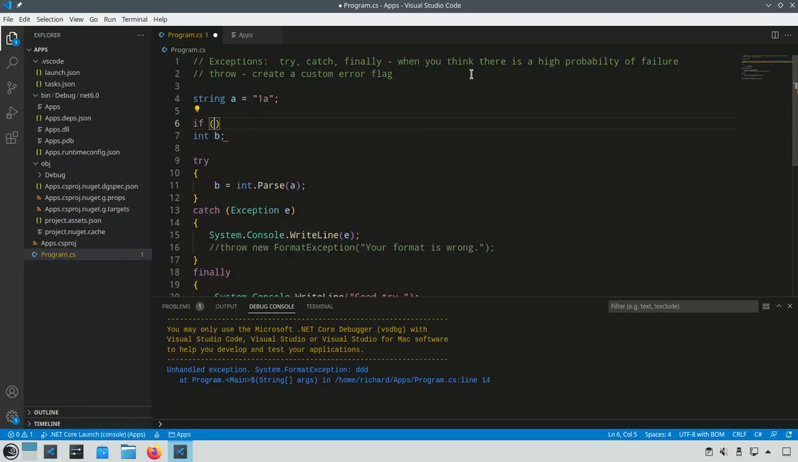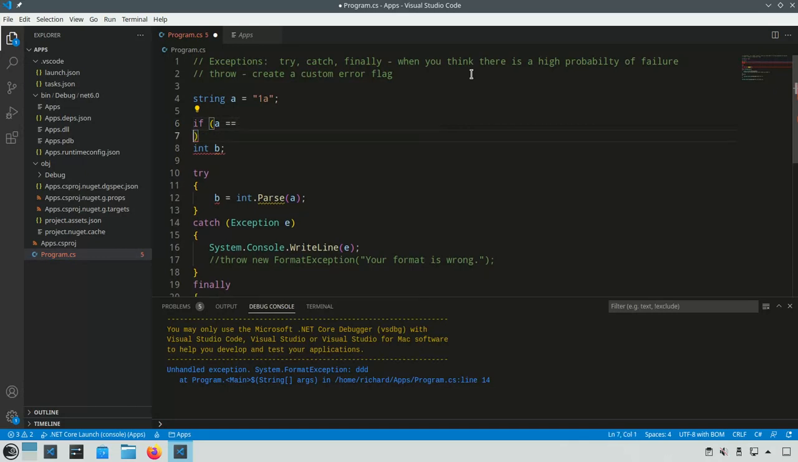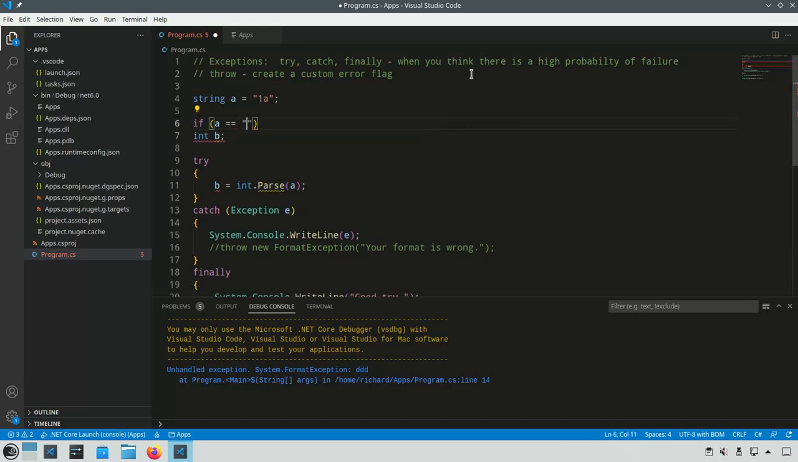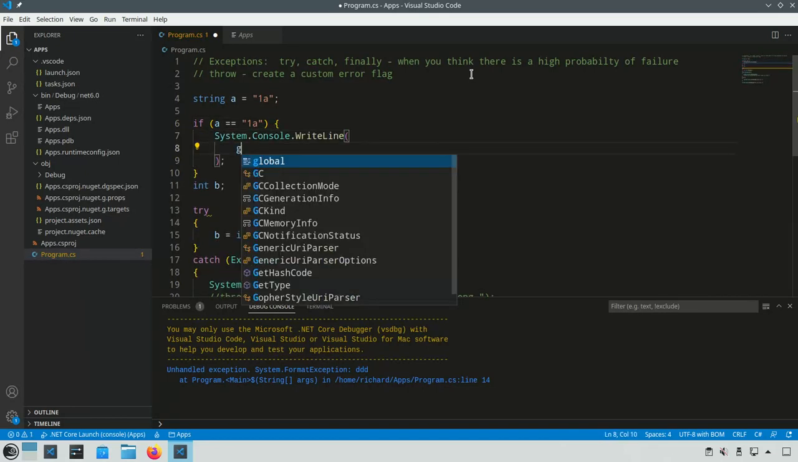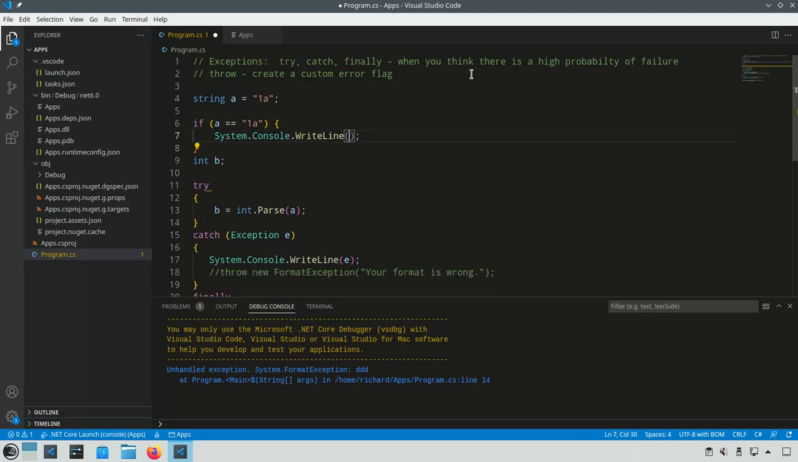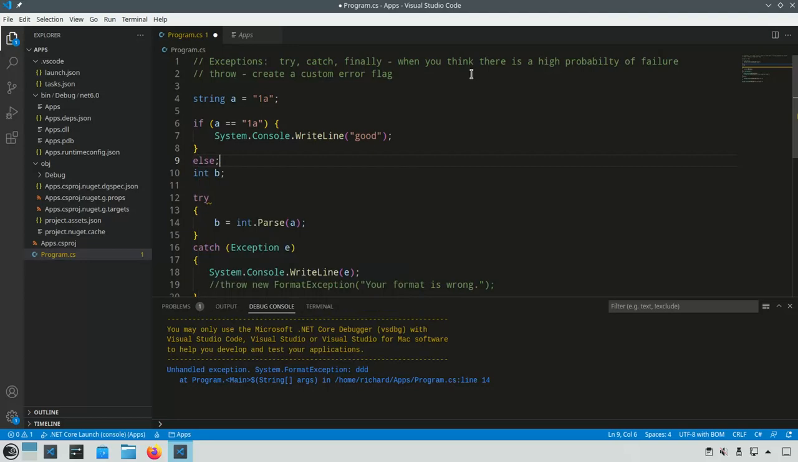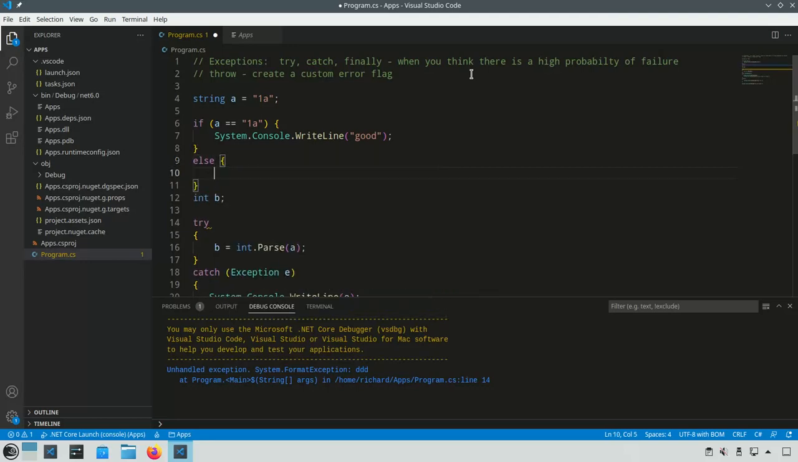If A equals 1A, then we could say good, else, throw. How do you use it? Throw new, and it's got to be an exception. It could be different types of exceptions, again, like a format exception, but this is the main one I know.